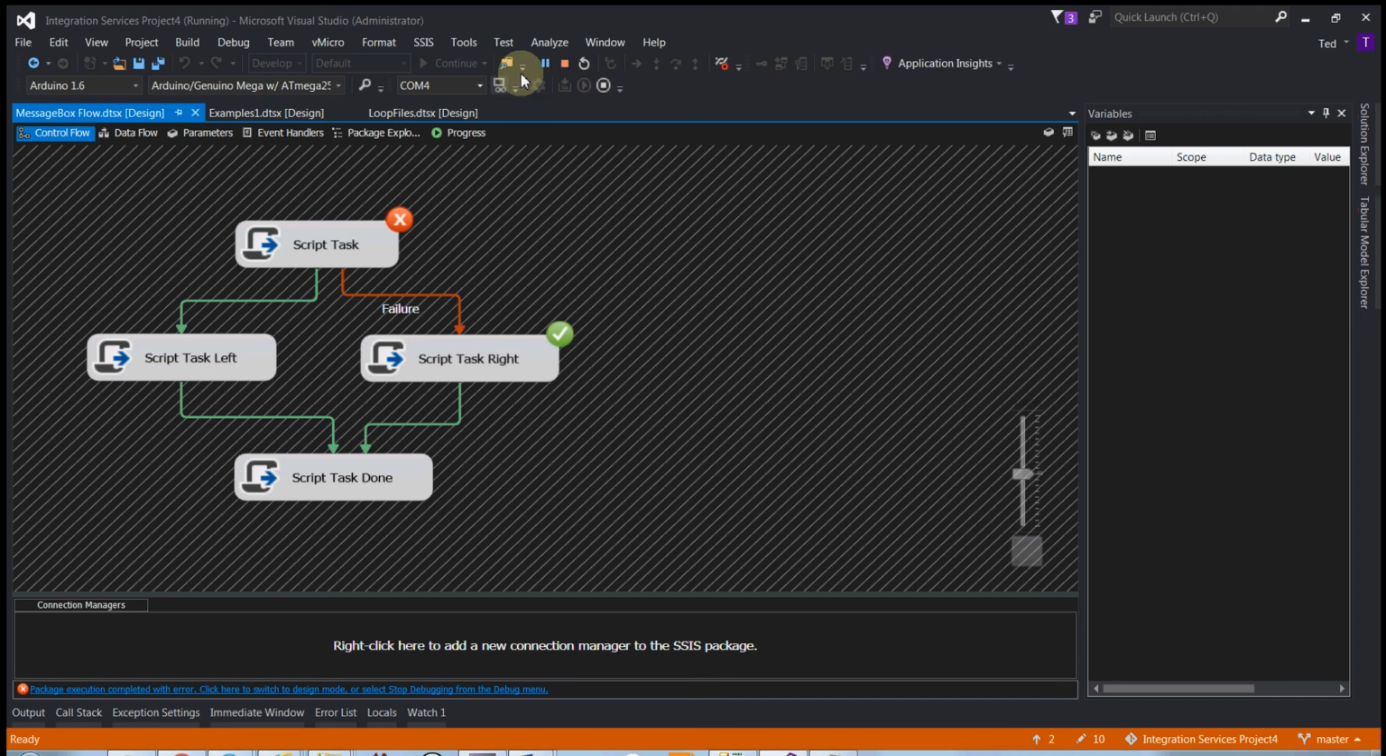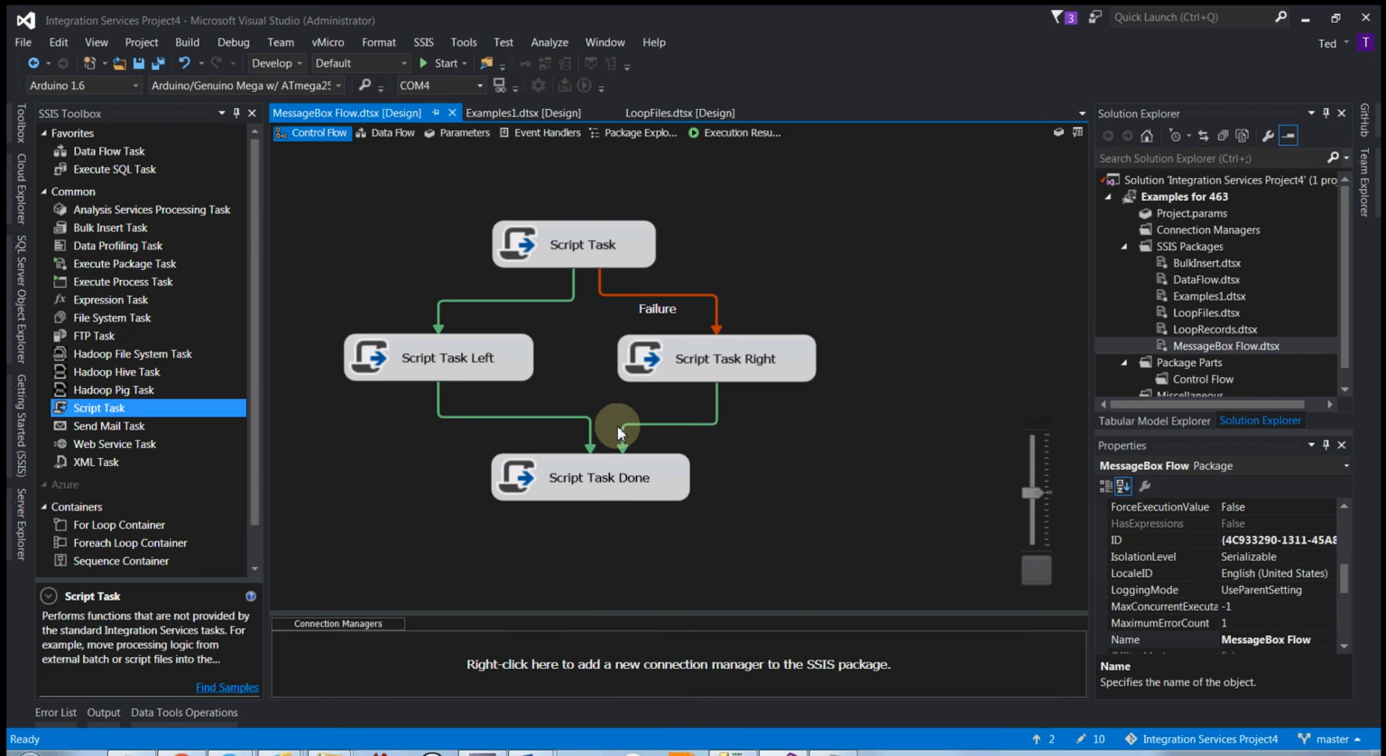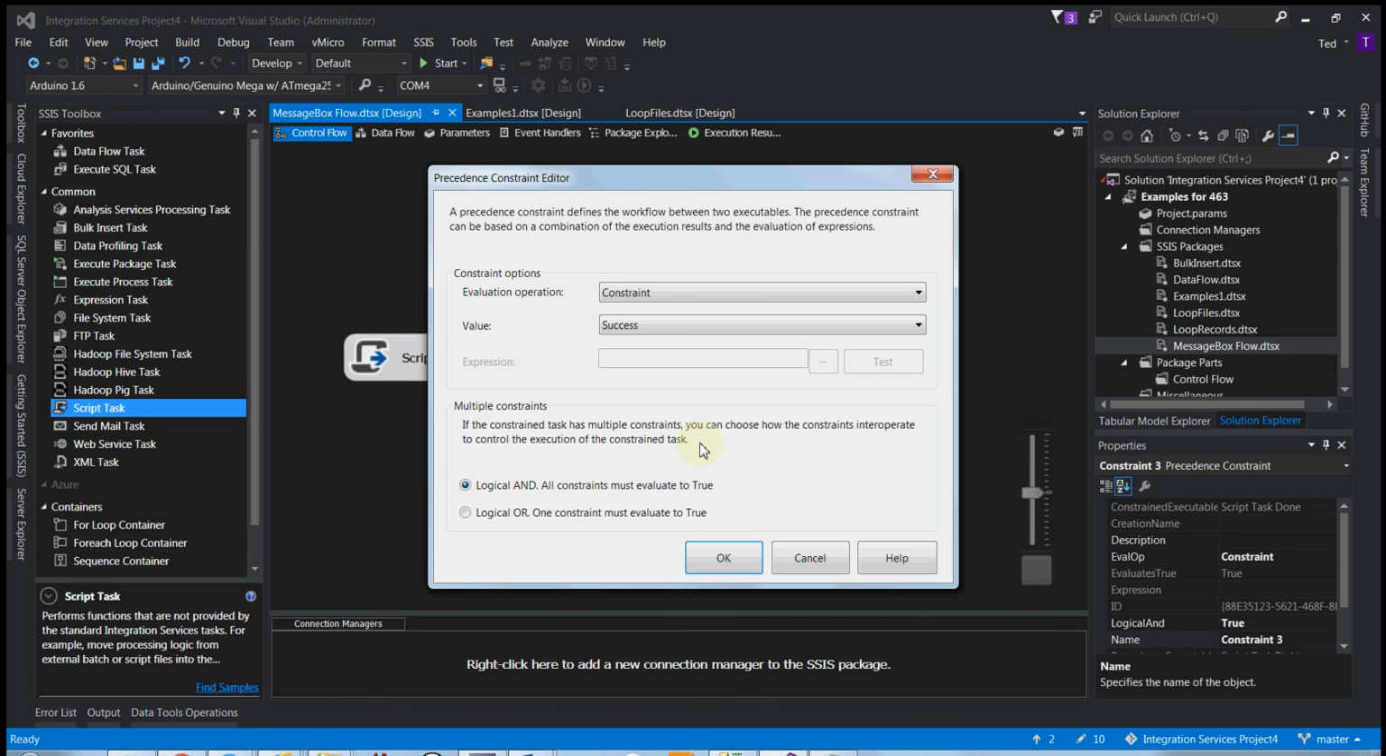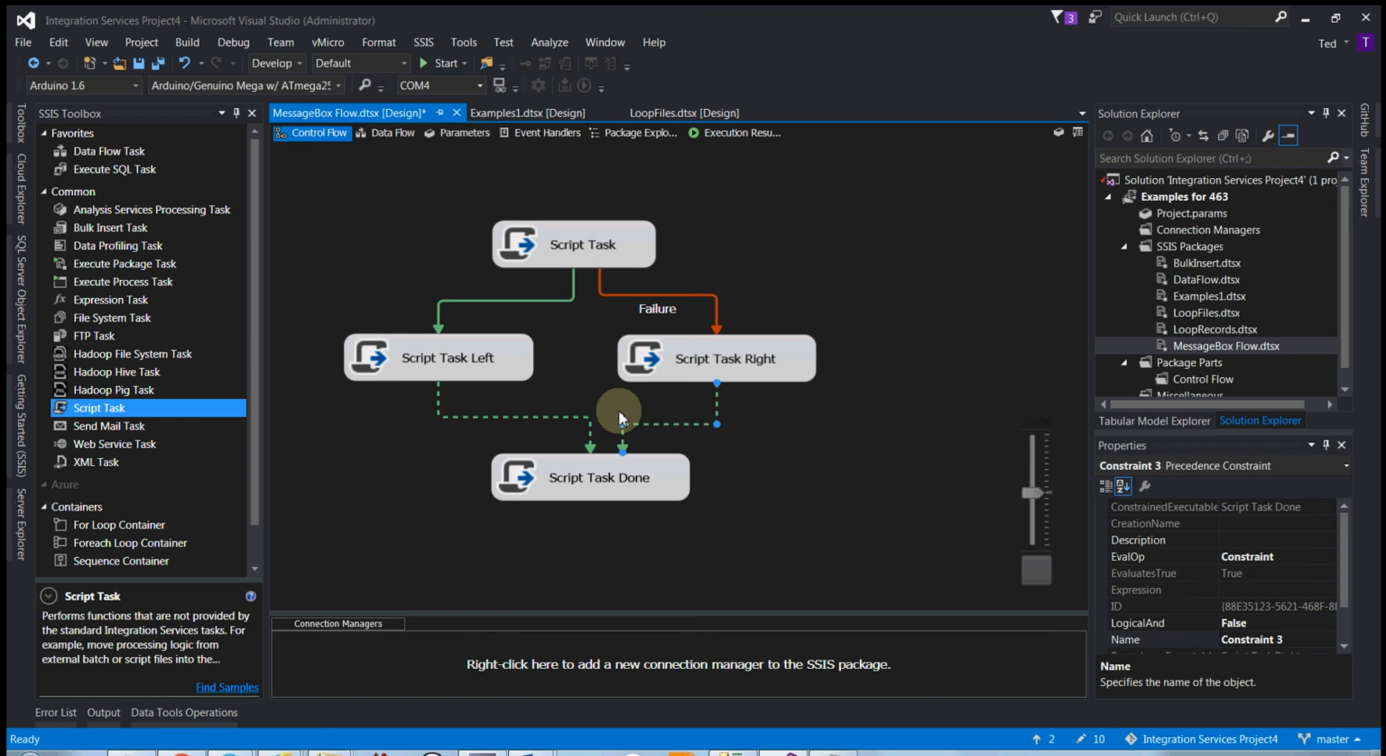So what we have to do is turn these from an and into an or. And you do that by editing it. Then you've got the logical and, and the logical or. One constraint must evaluate true. So if any one of the constraints coming in evaluates true, it'll run. If it's an and, then they all have to be true. We want that one. Notice that turned both of them into ors, because it wouldn't really make sense to leave that as an and, because we're already saying or here. So all the incoming ones have to become or. It's either and or it's or.